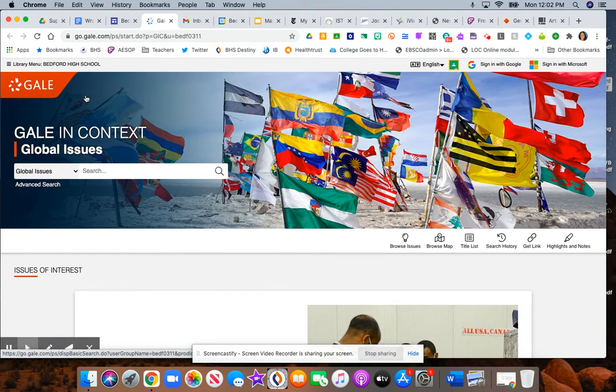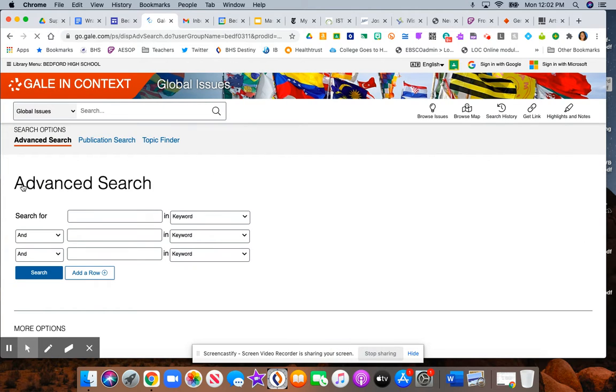I want to show you two different things in this particular database. I prefer an advanced search. This is going to fine-tune my search results and narrow it down so I don't have millions to look through, which can be overwhelming.